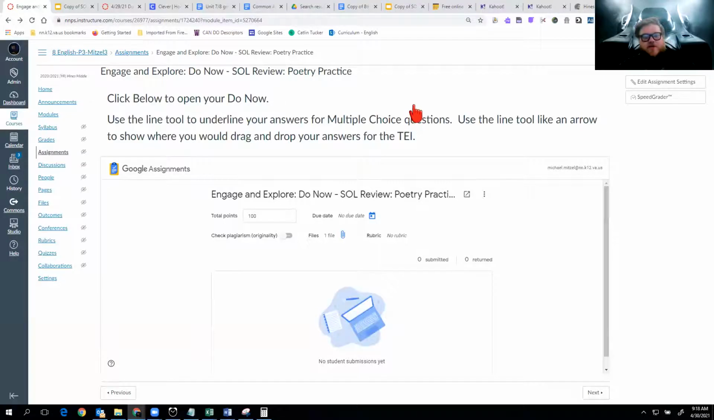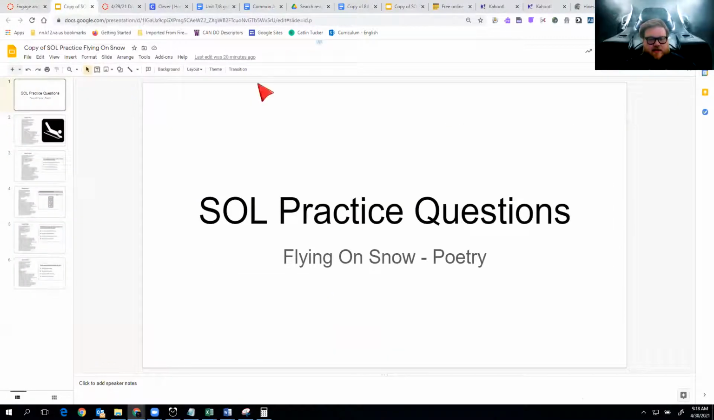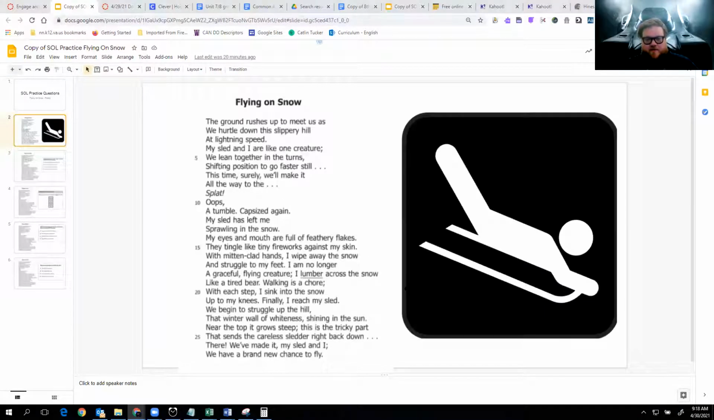All right, just like yesterday, you are going to open your document. It is a Google Slides. You're going to use the line tool to underline your answers for multiple choice, and then you'll use the line tool like an arrow to show where you would drag or drop any TEIs that you have. Go ahead and click on that, and then let's get started. Here you go. Today, it is a poem. All right, so first things first, you're going to read your poem.